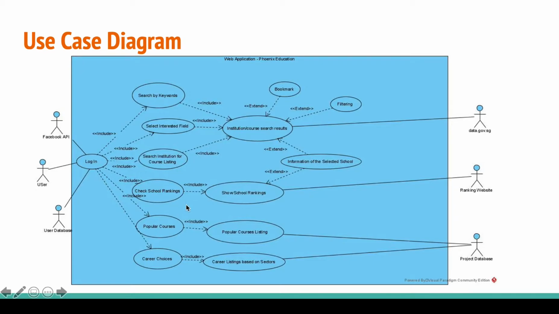Additionally, user can also check the school rankings, or user can search the popular courses or also the various career choices. The data is displayed using various external sources. So the first thing for the course data for a particular institution is being called from data.gov.sg API. And for the ranking, we are using the ranking website and web scraping the data to get the rankings. And finally, we have our project database to get the popular courses and the career choices.